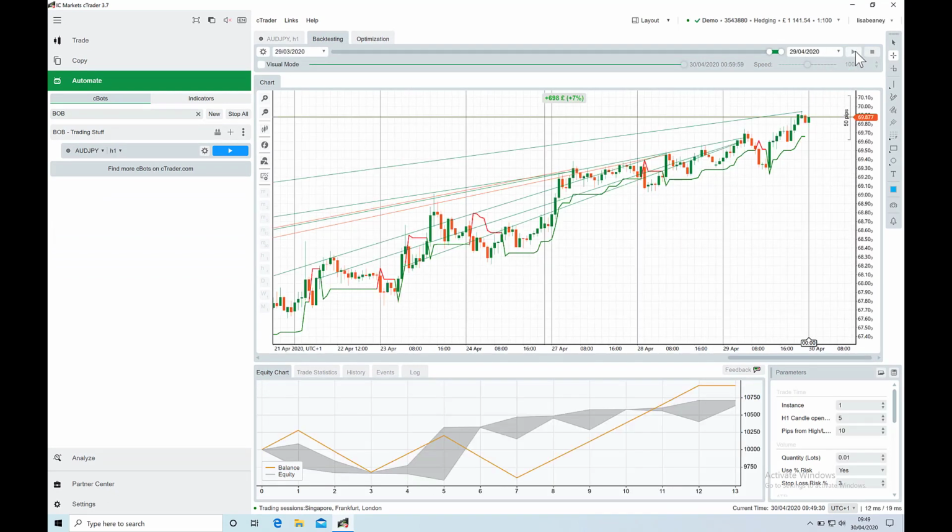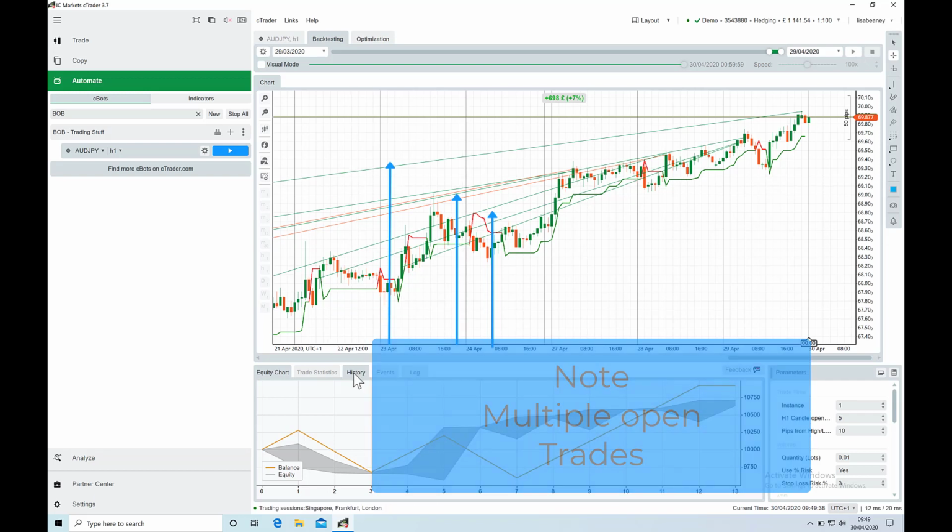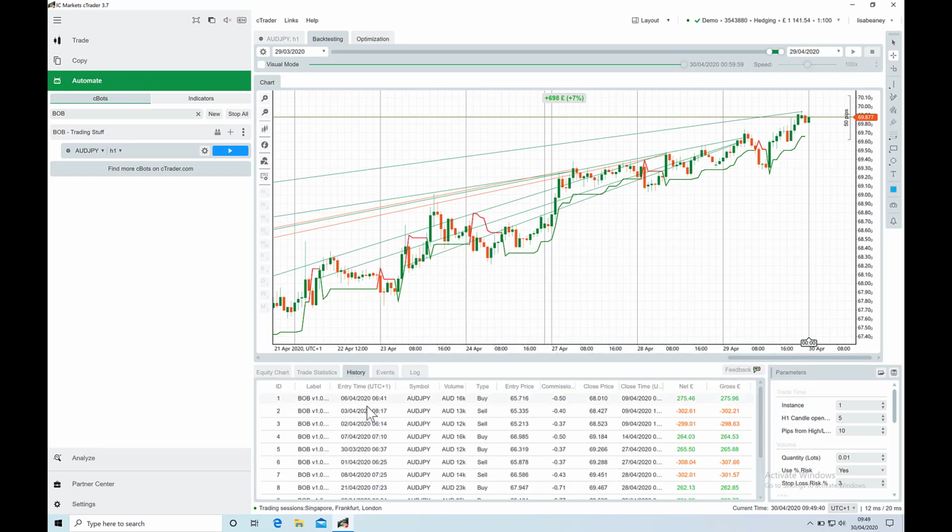And you can see the results that we have got through using this cBot set. If I look at the history, it lists all of our trades, so we can look at each of these individually. We will be making a separate video on how to optimize this particular bot, and that will be coming soon.